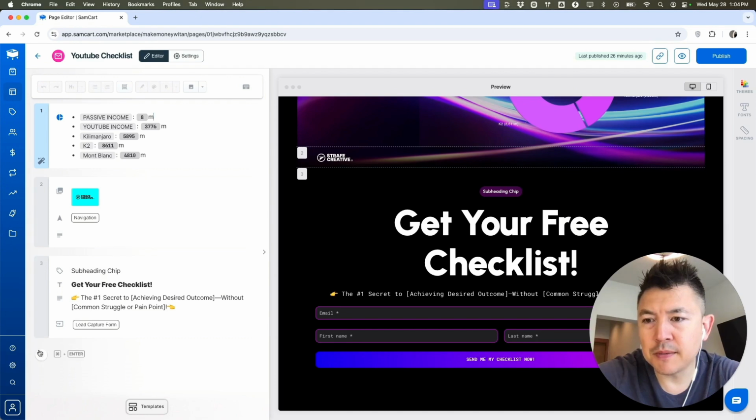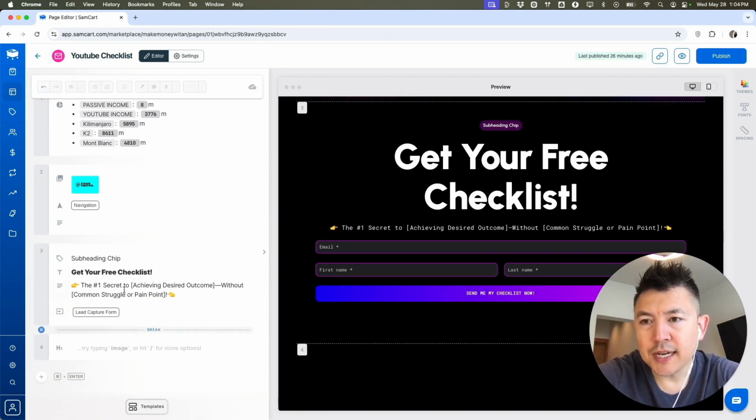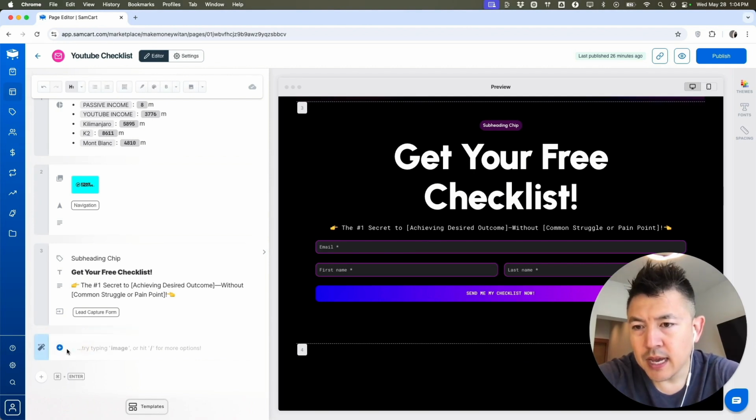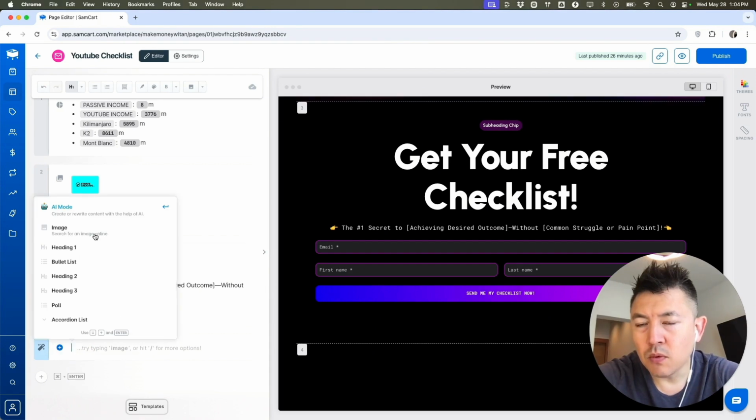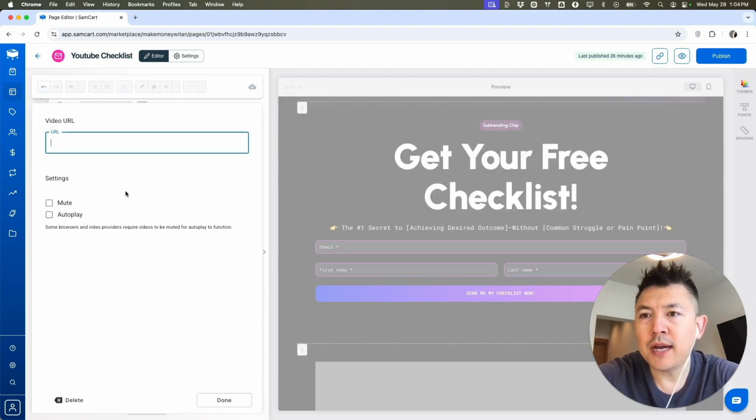So what I'm going to do first off is click on this plus icon here on the left. Okay, now we created a new section. So we have section 4 right here. And all we're going to do is click into here and then click on this plus icon. All right, once we do that, we're going to see a menu of all the different things we can add into our SamCart page. But you want to scroll all the way to the bottom and click on this one called video. Okay, once you do that, you're going to be able to enter your YouTube URL right here.